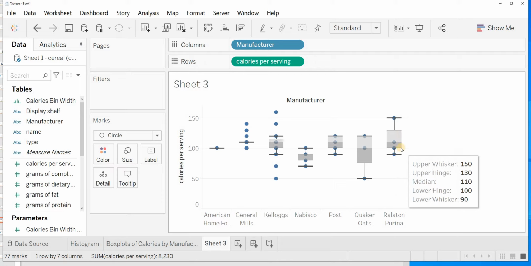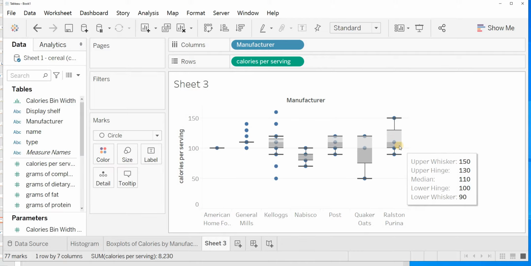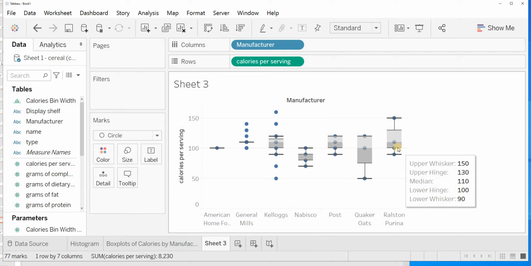The lower hinge, which represents the lower edge of that box, is at 100 calories per serving. And the place where the color changes here, that's the median, and that's at 110 calories per serving. So when you see those two colors, what that's doing is splitting this box into the median up to the third quartile or the upper hinge, and then the median down to the first quartile or the lower hinge.